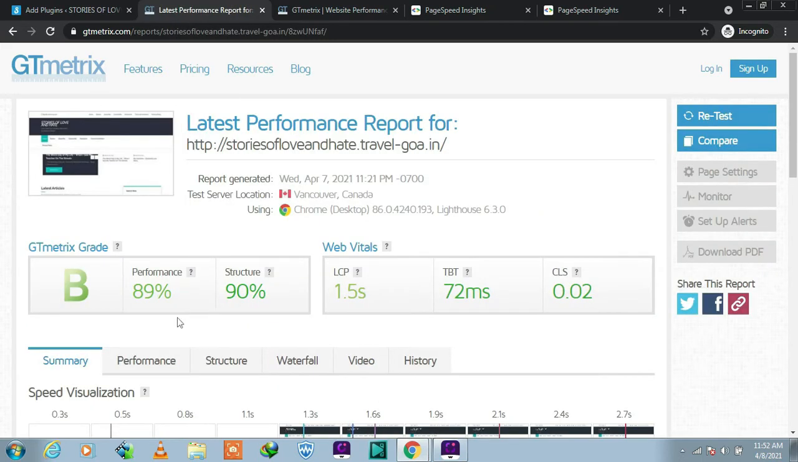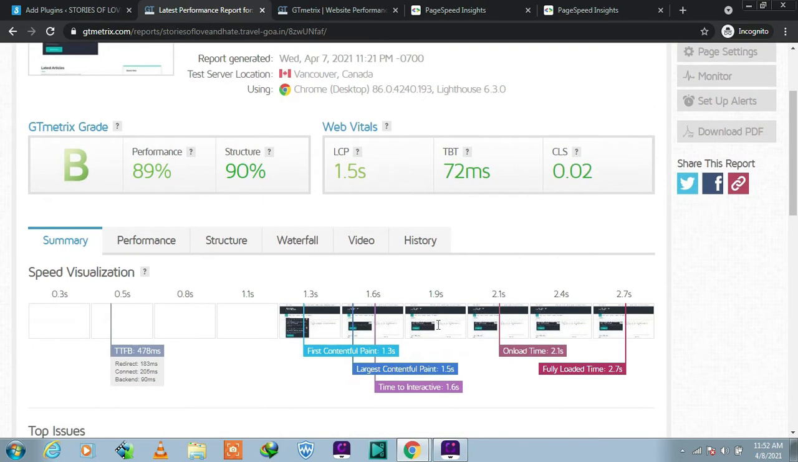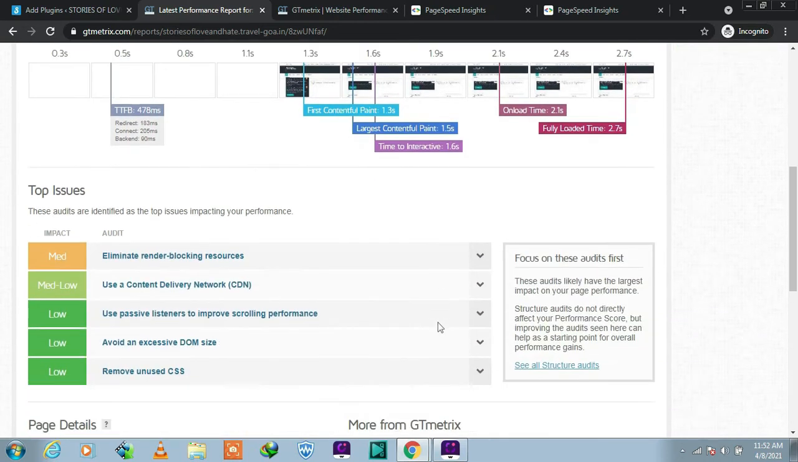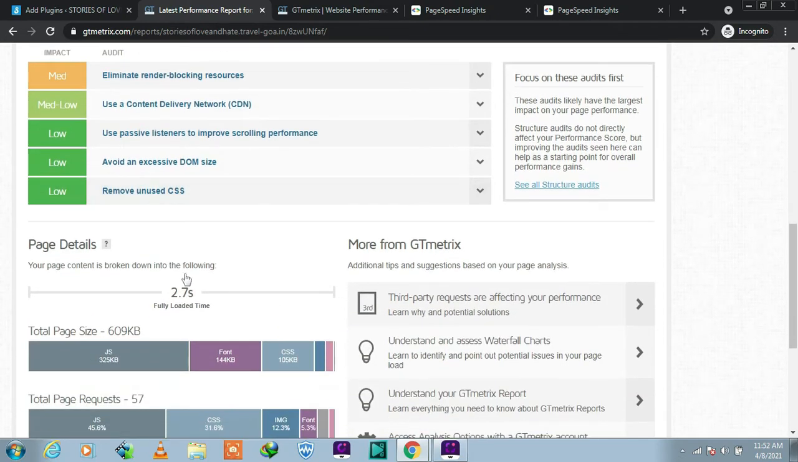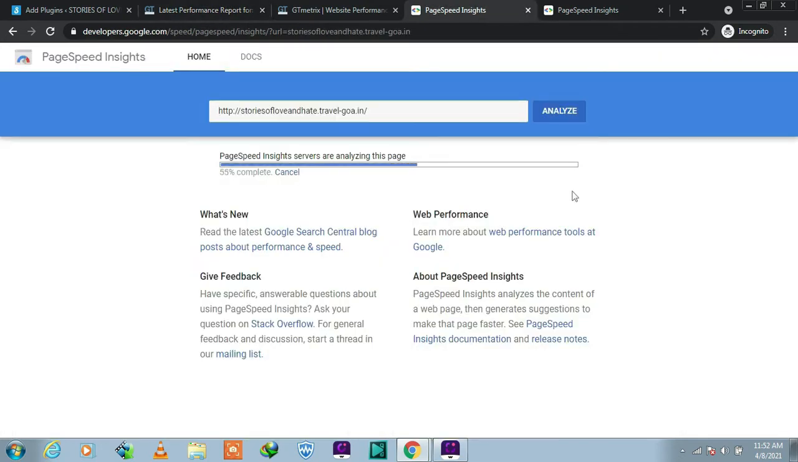So the scanning is finished. I have a B grade, and that is the performance, and I have to eliminate render blocking resources, and the speed of my site is 2.7 seconds. That was in GTmetrix, and now let's check in PageSpeed Insights. What is the result?